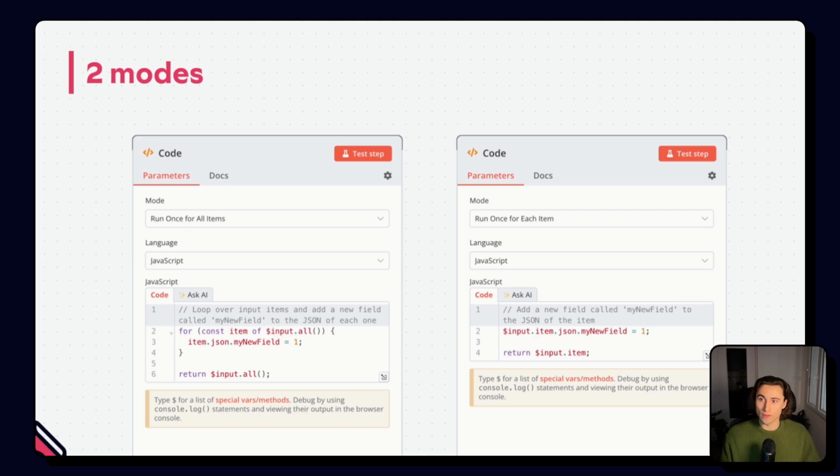Now, as well as selecting the language, Python or JavaScript, the code node has two different modes that it can use. You can either decide to run once for all items, in which case your code will have to output one or multiple items in a list format, so a list or array of JSON objects, or you can decide to run once for each item, in which case the code node will be executed once for each item individually, and you will have to return no longer a list of JSON objects, but a singular JSON object.